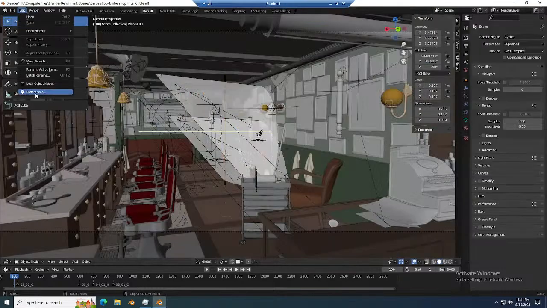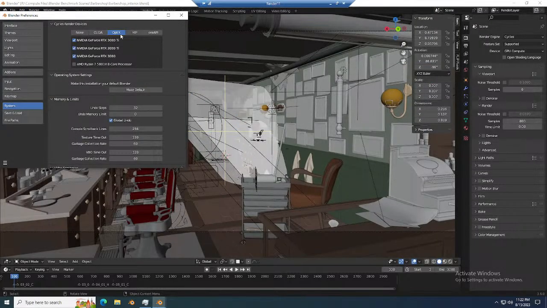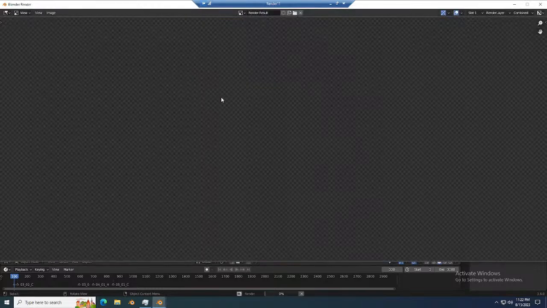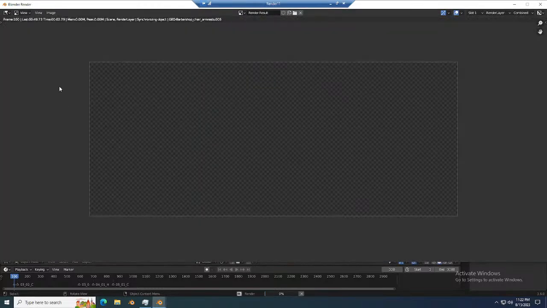But okay, so I think what we should do right here, let's demonstrate this. If you look in my preferences here, we're using OptiX. I have both 3080 Ti's and the 3080 selected. So we are going to render this image, okay? And we're going to take a little mental note of how long this takes.